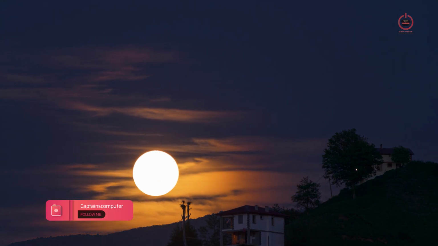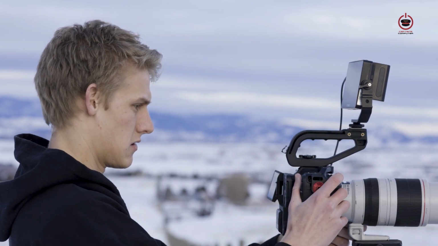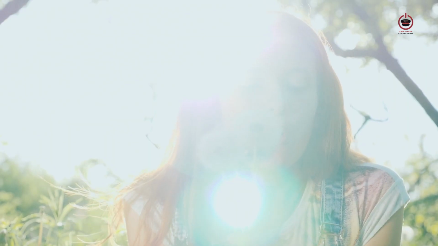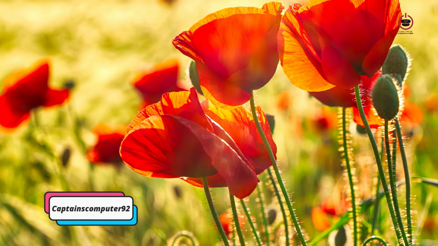Shooting in bright light can be challenging, but fear not. We got you covered. By adjusting your camera settings and using techniques like exposure compensation, you can prevent overexposed images and capture every detail with clarity.